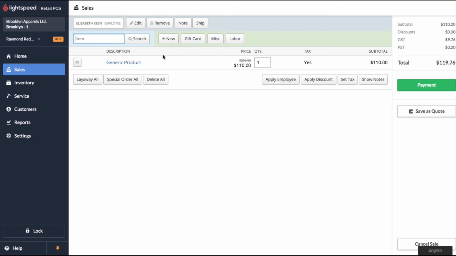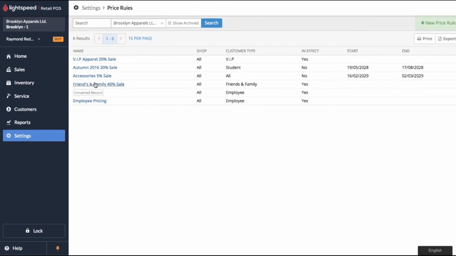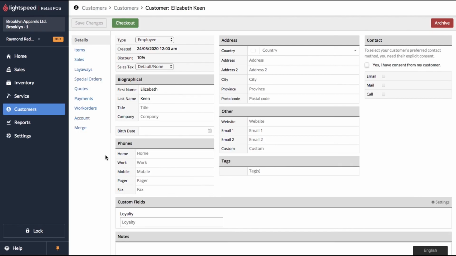So that'll work on every product in the store because our customer is tagged as an employee and because our price rule of employee pricing is using that employee customer type. So it'll just work for everything all the time. It is trackable through your reports and it's a fantastic method. Using pricing rules is definitely the method that I would recommend for setting up simple employee pricing within your shop. So anyways, that is four methods for setting up employee pricing in Lightspeed POS.